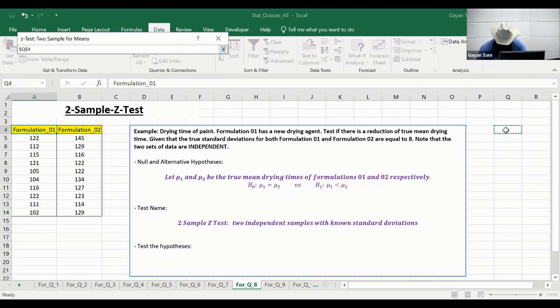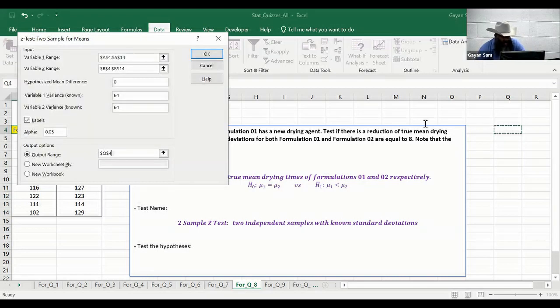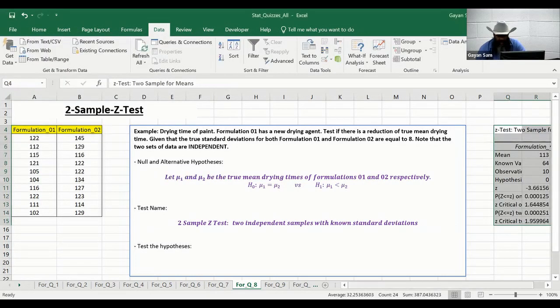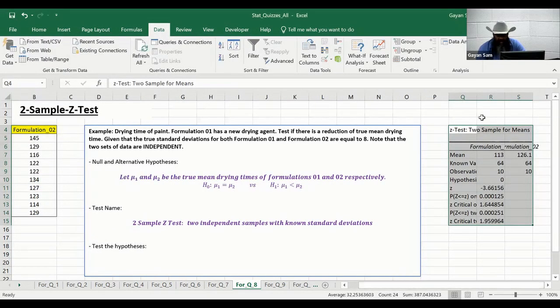And that's it. I will hit enter. And there's nothing more to be entered. So I will simply click on OK. So here's the output for the two-sample z-test.